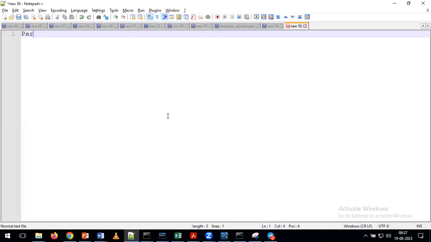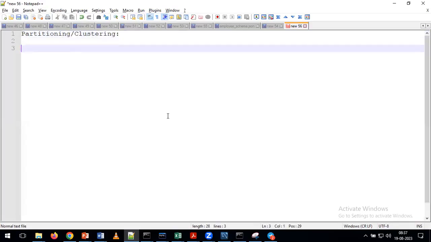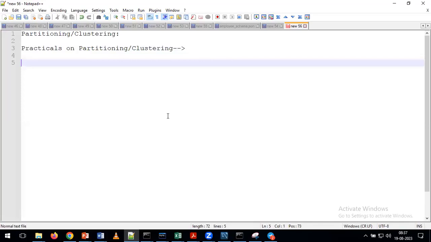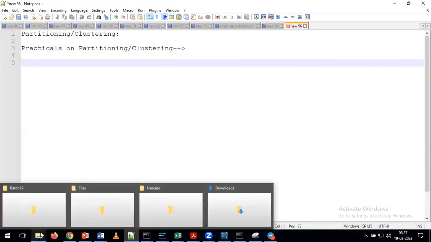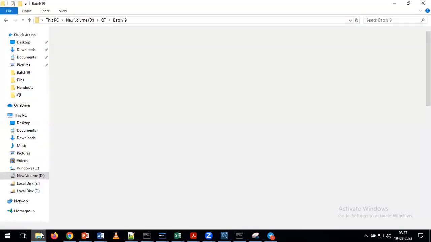So as part of yesterday's session, we discussed partitioning and clustering. And in today's session, we'll see the practicals on the same thing. As part of this practical session, today we are going to use one file. This is the file we are going to use.